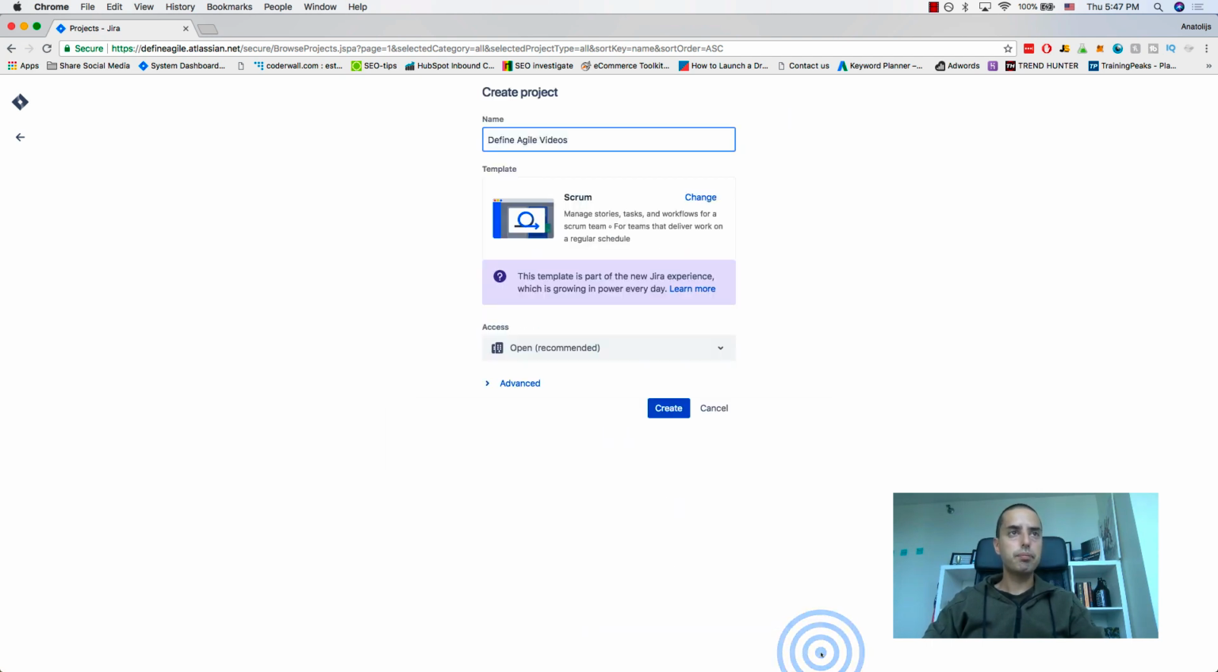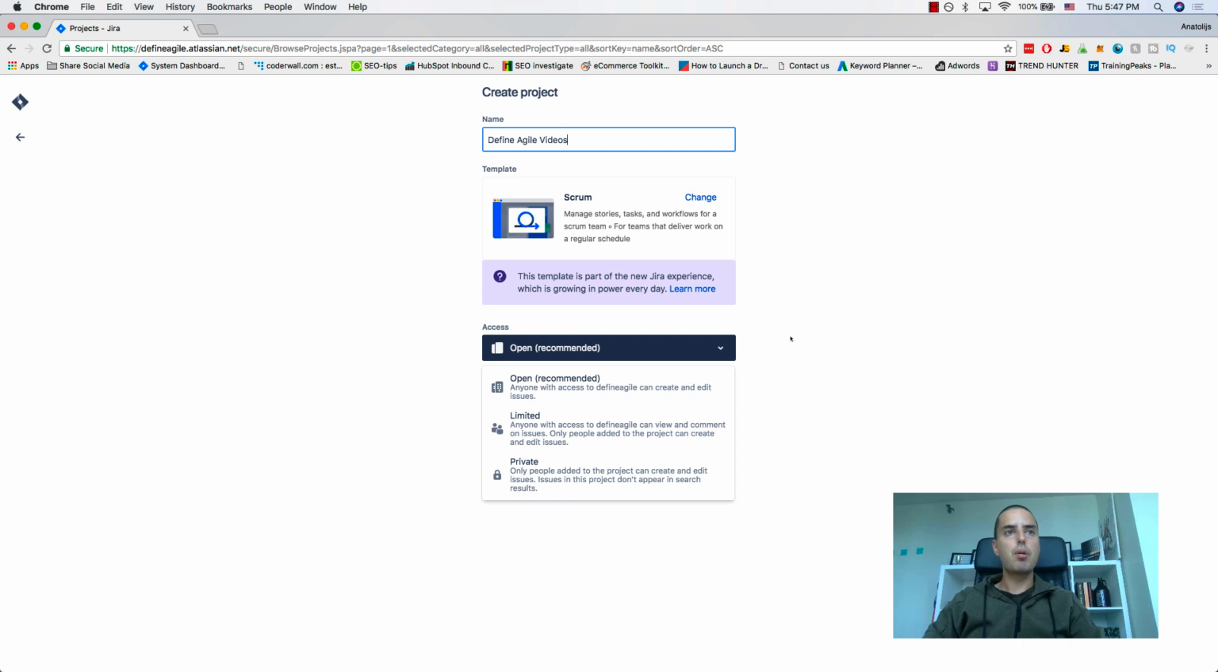We're clicking select. So the other thing we have here is access, very important. This is how other people can access your project. If it's open, the people who are added to your Jira can create and edit issues. Anyone can do that. If it's limited, then only people who have access to this particular project will have the ability to create and edit issues, but anyone else can view and comment on the issues. And private means that it doesn't appear in the search results, and only people who are added to your project can view, comment, create, and edit issues. So hopefully that makes sense for you. If you have any questions, leave them down below in the comments.